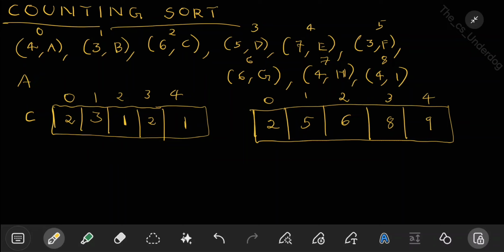Next step is to build the final array called B. So I am going to build B here. How will I build B? I have to traverse A from the right side. From the right side of A, I'll keep traversing towards the beginning, from the end to the beginning.